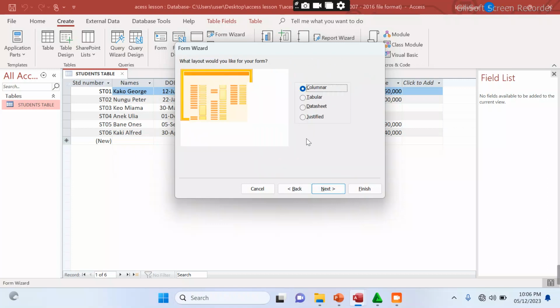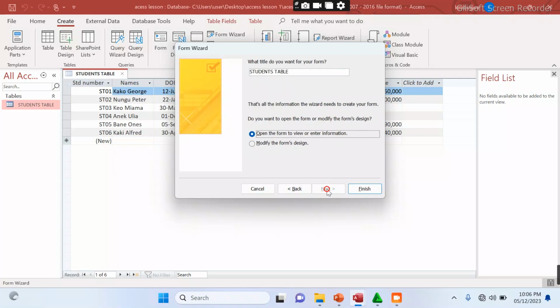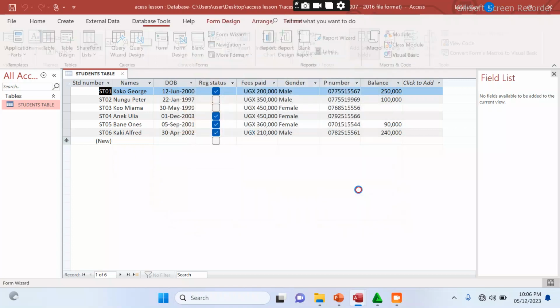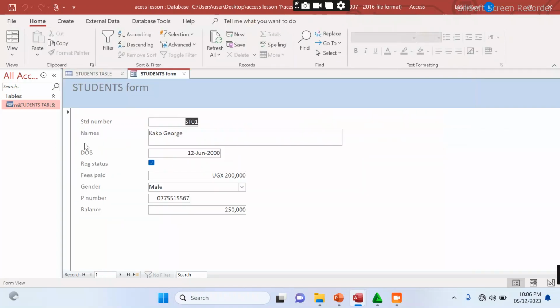So we say next, and here we can say next, and the name given here is going to be students form. You can name it as a students form, and we finish. So our form is going to be created here. So this form is going to help us to enter the data into the table.